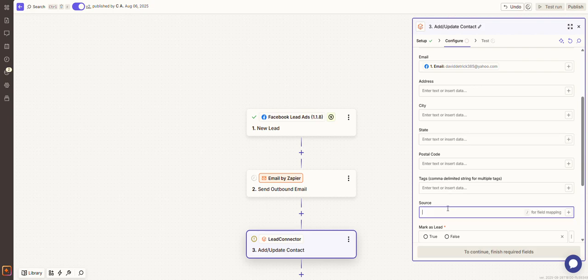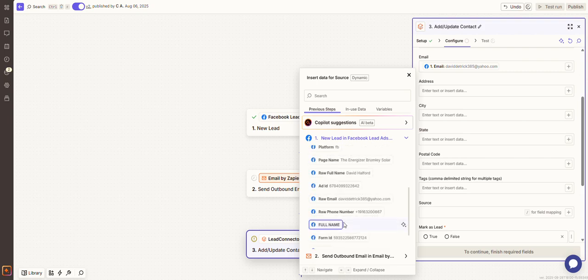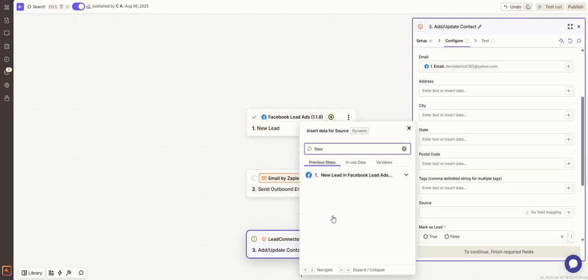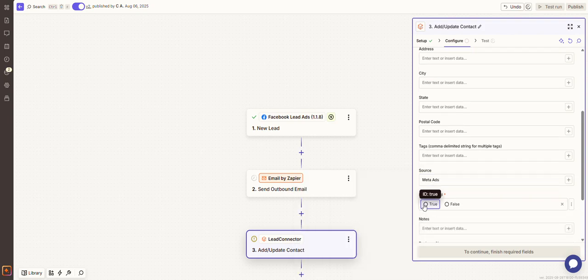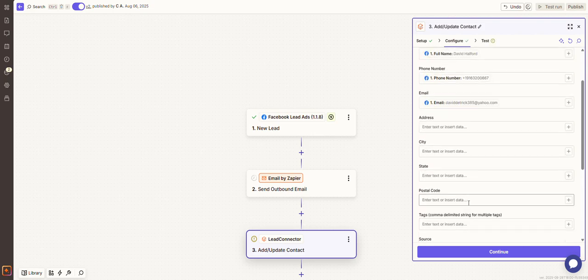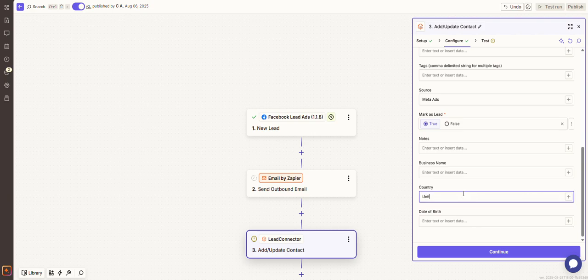For source, we can add page. Let's see if we type source. This one we can actually say meta ads. Okay, mark as lead, true. Business name, don't have that yet. And city, state, postal code, country, United States. Okay, continue.